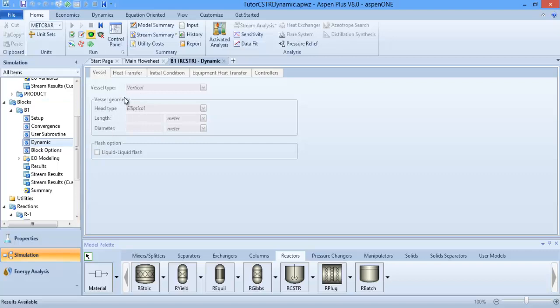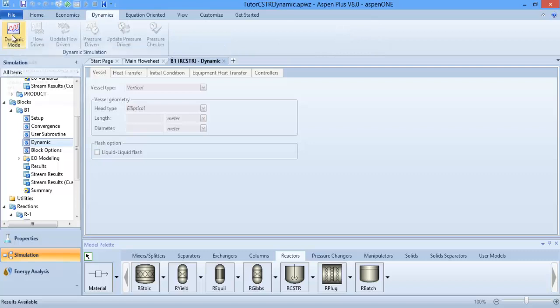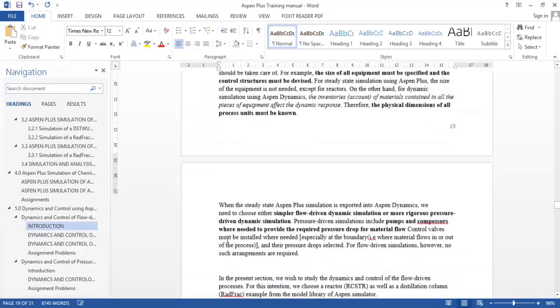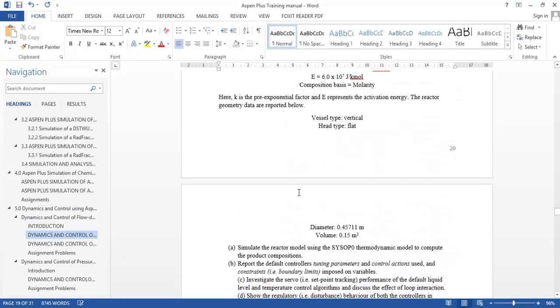So to go to dynamics, we go to our ribbon tabs, and under dynamics we pick dynamics, then we click on dynamics mode. We go to dynamics mode before you can input the physical dimensions of your system. Okay, we click on dynamics mode, and here we have it. And from our problem statement, we are able to see that our system has a vertical vessel type and the head is flat.